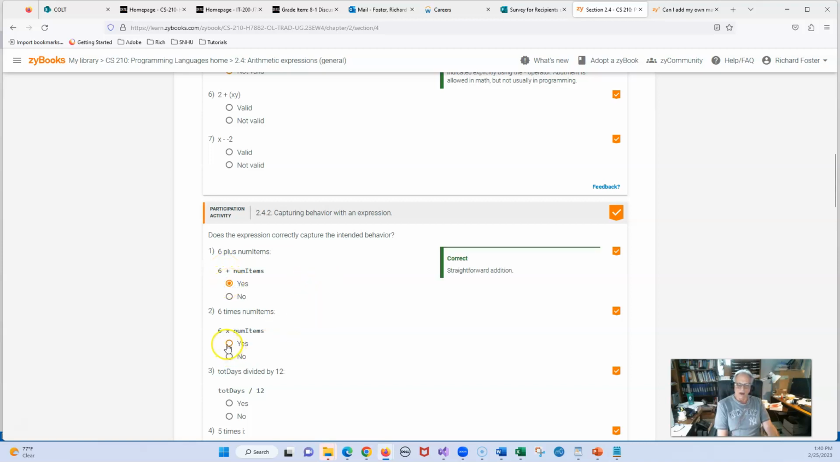6 times, I'm going to go with the x in here. And then you can go, look, we have it. Incorrect. So 6 times num items is a star. Oh, look at that. So remember, we're doing stars and not x's, which is what I addressed a little while ago.